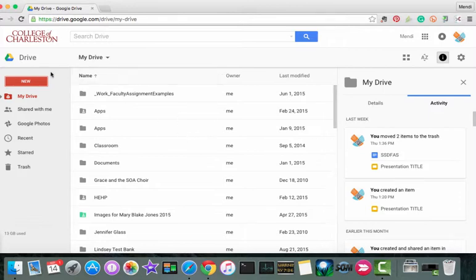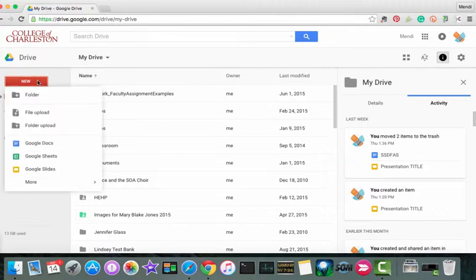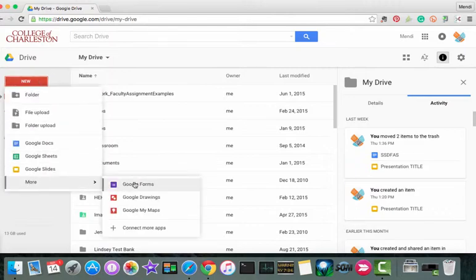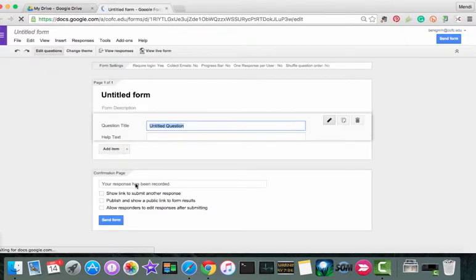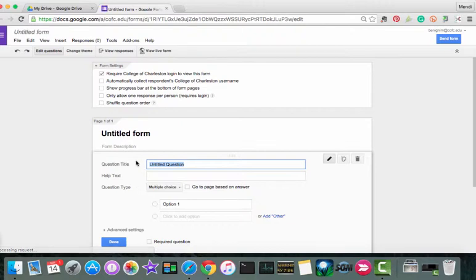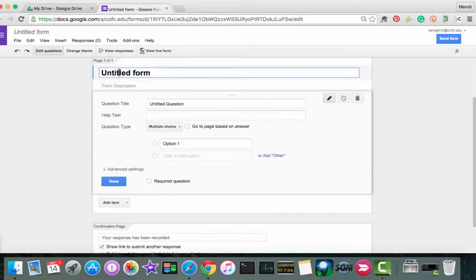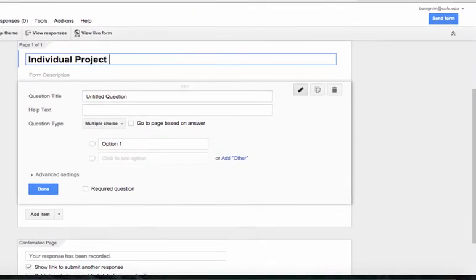All right, I'm in Google Drive, and that is again at drive.google.com, and I've signed in with my Cougars username and password. Under the New button, I want to go to More and choose Google Forms. And here's my blank form. All right, first thing I'll do is give my form a title, and this is Individual Project Meetings.